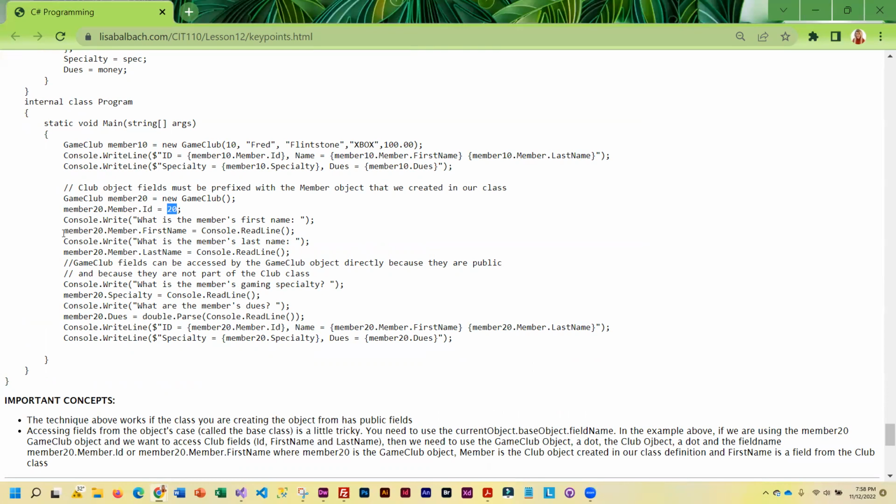So I'm doing the same thing here for first name and for last name. Then when I get to specialty, well, specialty is not part of the club class. It is only part of the game club class. So I don't need member in here. I just use my game club object dot specialty. And I can do the same thing with dues.